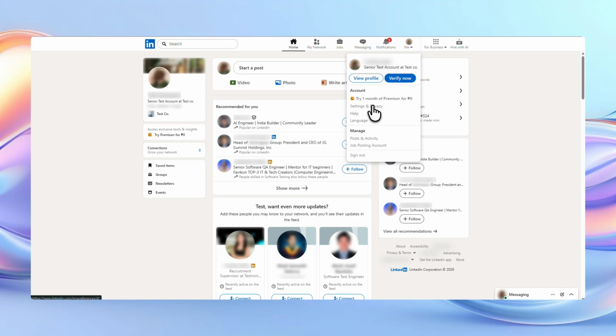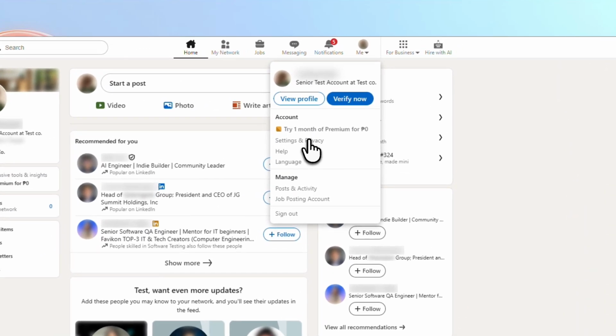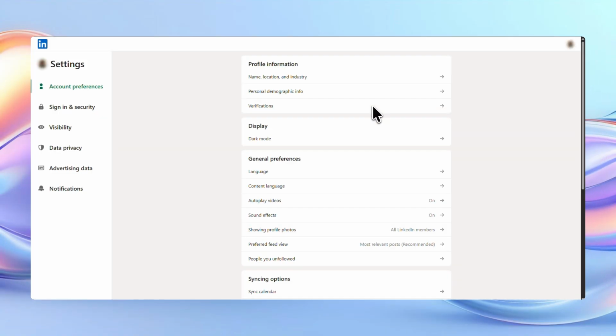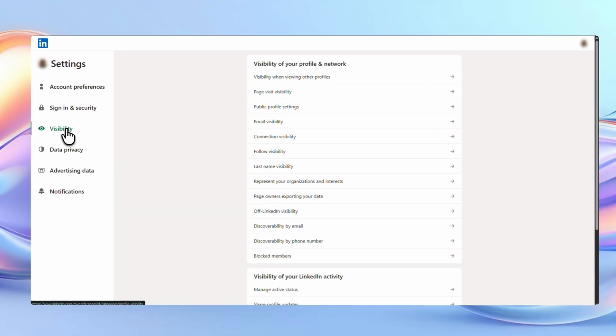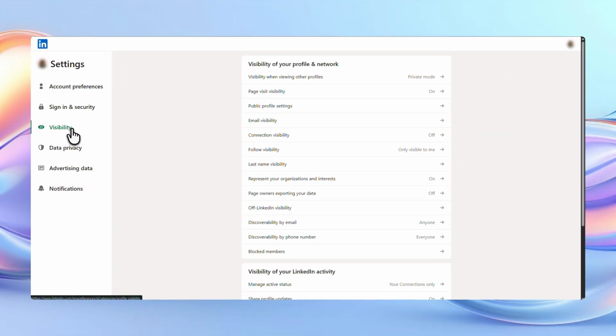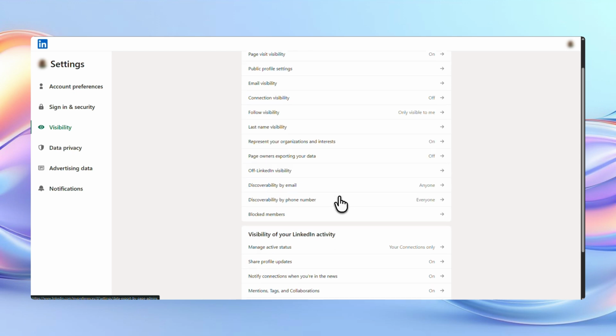Once you're inside, you'll be taken to LinkedIn's main settings page, where a number of account controls are organized into different sections. On the left side of the page, click on the Visibility tab. This is where LinkedIn keeps most of the options related to what other people can see about your profile and your activity. After opening the Visibility section, scroll down until you find the area labeled Visibility of your LinkedIn activity. In that section, click on Manage Active Status.